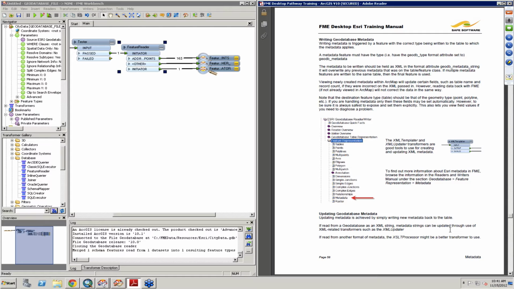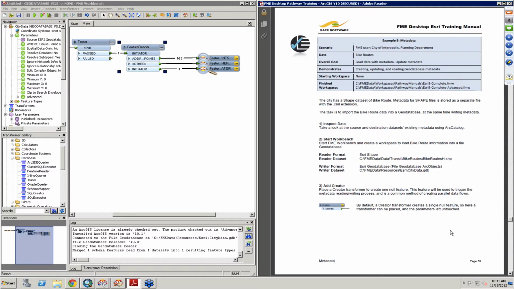On page 58, we see some of the requirements for writing metadata. Basically, you need a feature that contains the XML metadata information, and set the GeoDB type format attribute on that feature to be GeoDB metadata. Then the metadata will be handled by the geodatabase writer automatically. We'll see this in practice in example 9 on page 59.